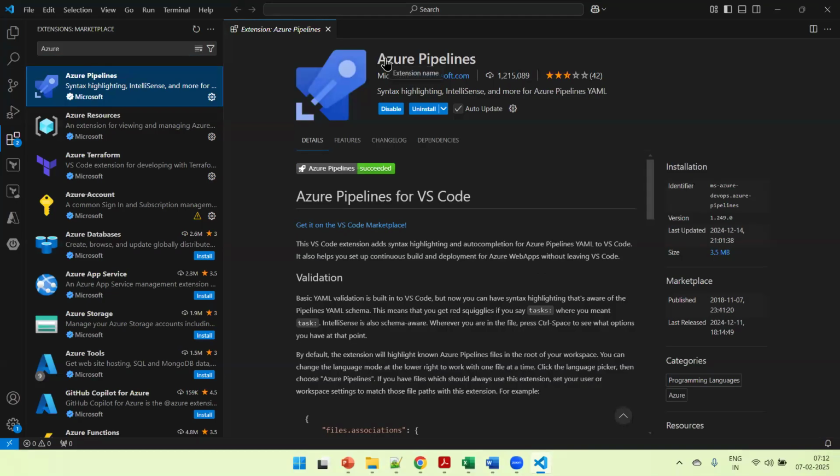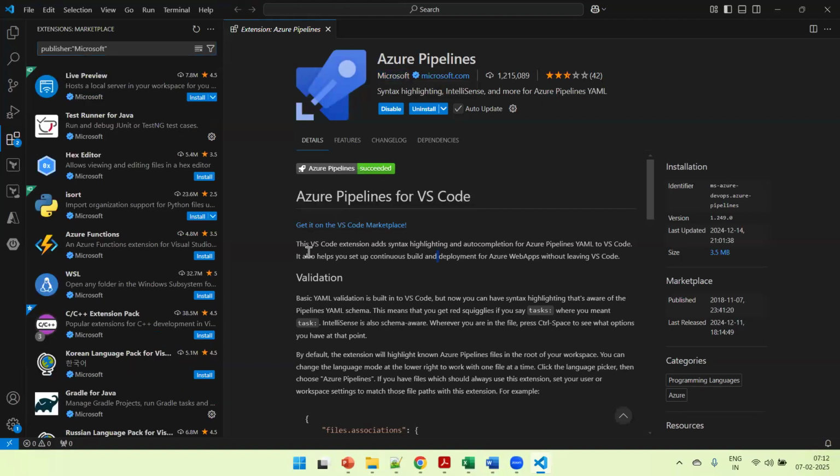If you click on any extension, like if I say Azure Pipeline, you can see this is the Azure Pipeline for Visual Studio Code, which is officially provided by Microsoft. So what is the need for this extension? It adds syntax highlighting, auto completion of the code, and it will automatically generate the code. Let's say as a developer, if I want to write any script, I no need to type the complete syntax. As soon as I start typing the script, it will highlight the keywords and it can auto complete the syntax. So it just improves the productivity of a developer.